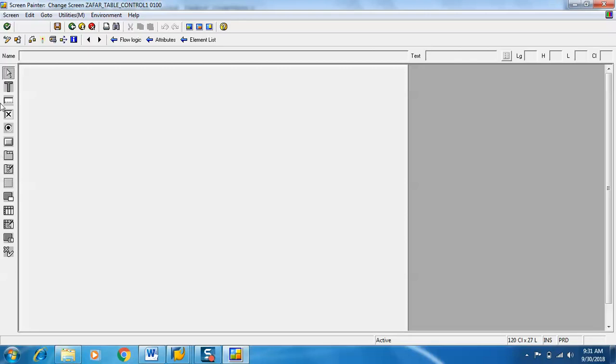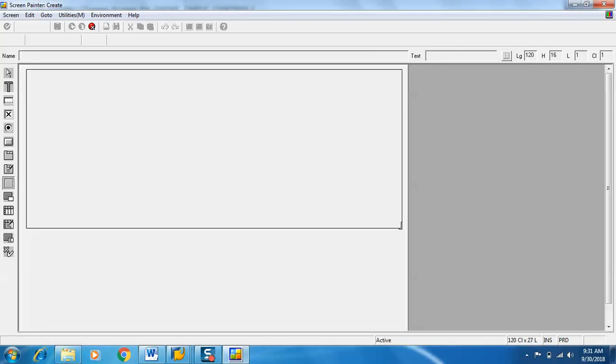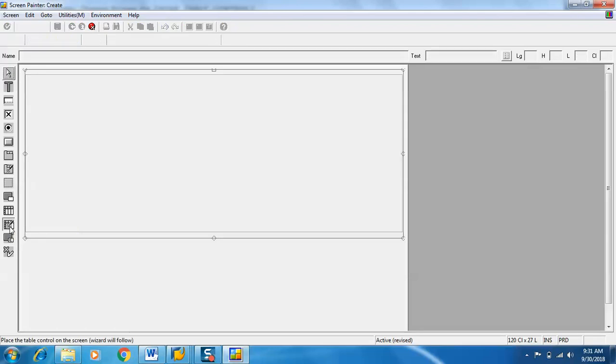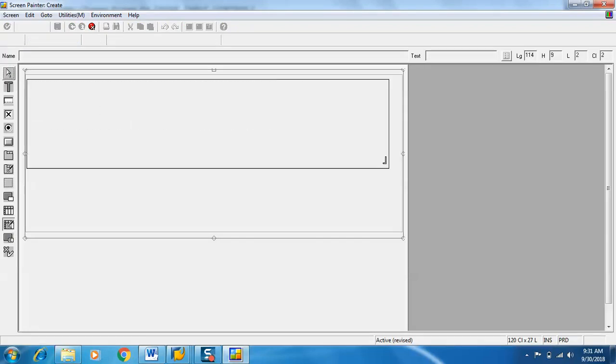In the layout here, we can see the different icons. First select a box and just drag and drop on the screen. So we just design the box. Now second, we'll select the table control wizard. So here the icon is there, table control using wizard. Select this, drag and drop on the screen.